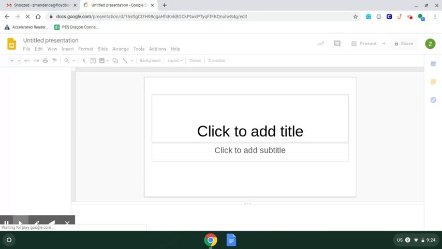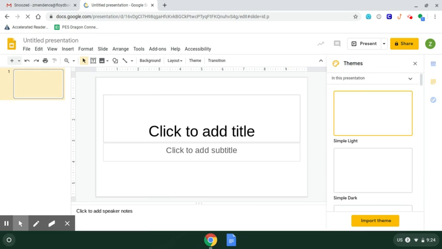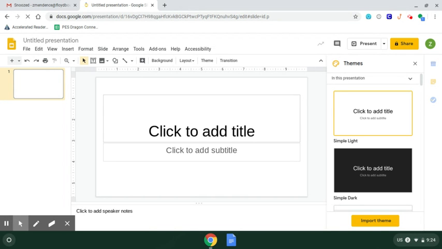Okay, and as this is loading up, the first thing I always tell my kids to do is to go up to where it says Untitled Presentation and title it. If you only ever do one PowerPoint slide, it's not necessary. But if you're doing multiple PowerPoint slides, you want to make sure you name them so you know how to find yours. So, since we're working on Civil War, I'm going to go ahead and title it Civil War. And I'm going to click out of it.